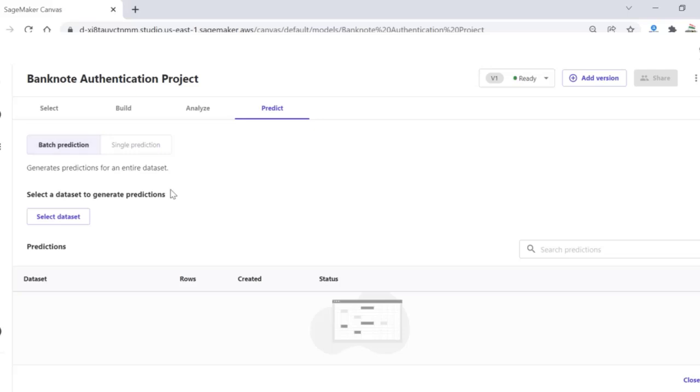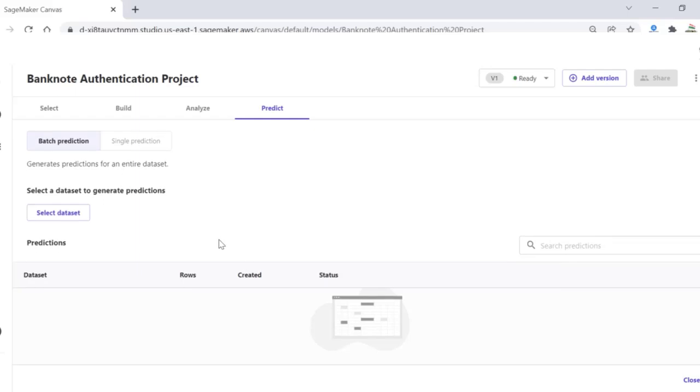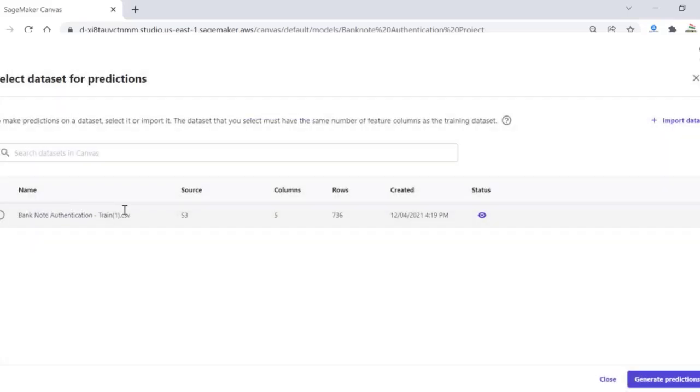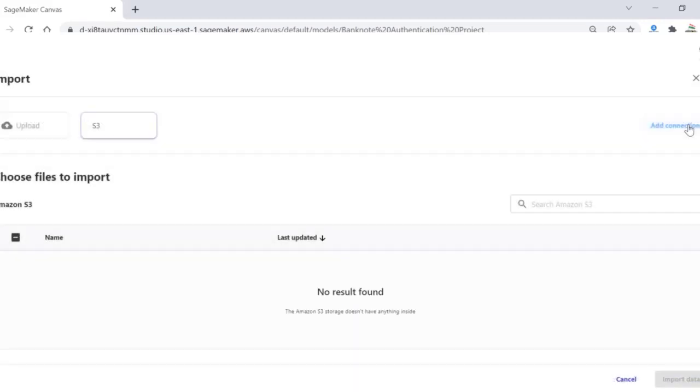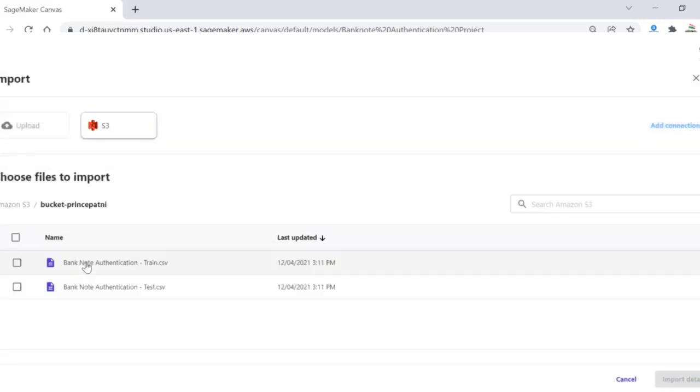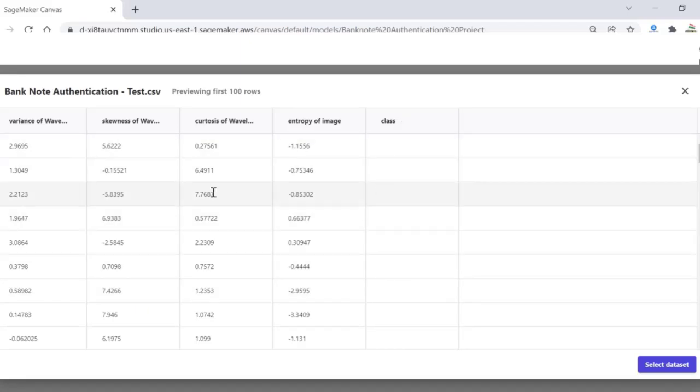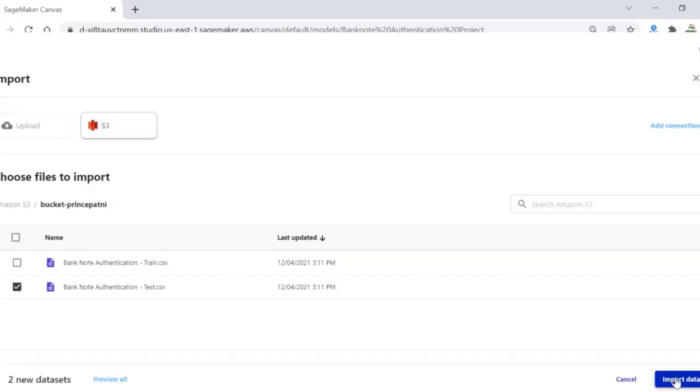To do a batch prediction, we have to upload a data set, right? The test data set that we're going to upload now. So, you can either choose to select a data set from the existing data sets, but since we do not have a data set as yet, what we're going to do next is import the data. If you have already imported the test data, it would have been present over here, but I'm going to import the data from S3, go to the bucket that I've created, and then pick the test data set. If you want to preview it, I do not have the class over here. SageMaker Canvas is going to predict it for me. So I select this data set and then I'm going to import it.